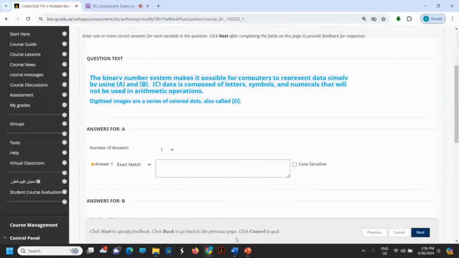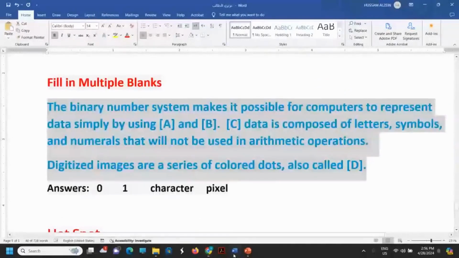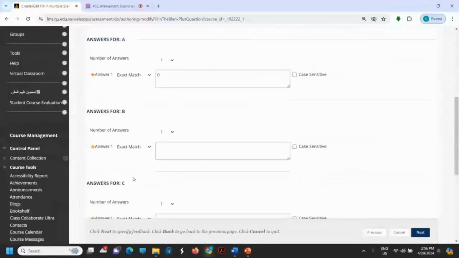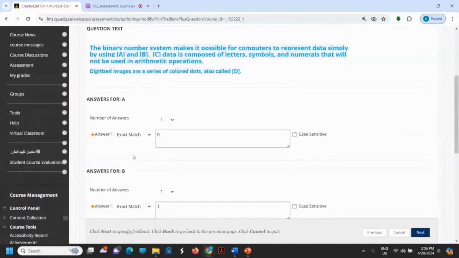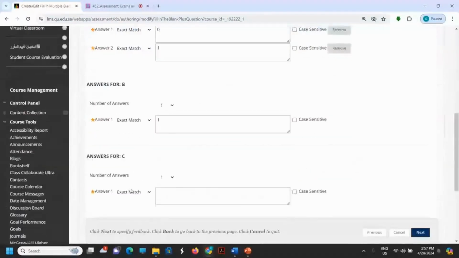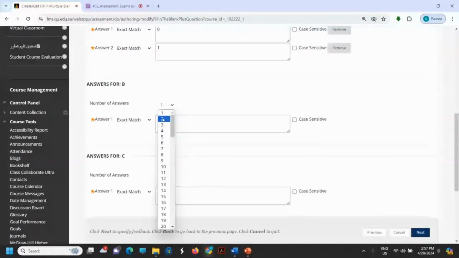And for the first answer is 0, then 1. This is 0. I want an exact match. Yes, in this case, it's 0 and 1. Okay, maybe the student can provide 1 then 0, so you have to add possible answers here. It could be 0 and 1 here, and 2, one of these answers.